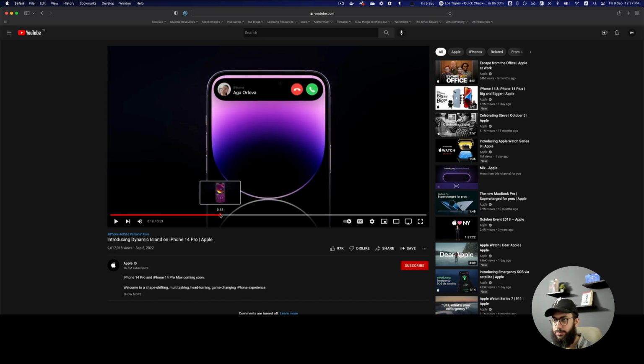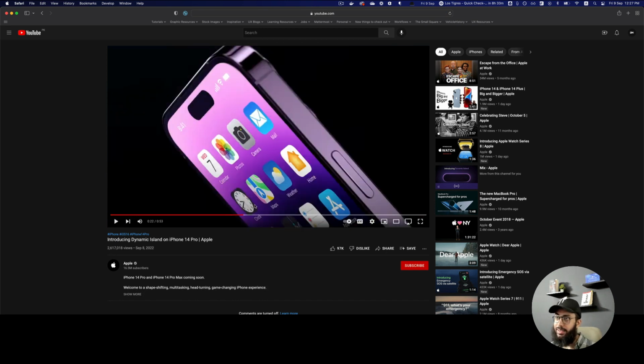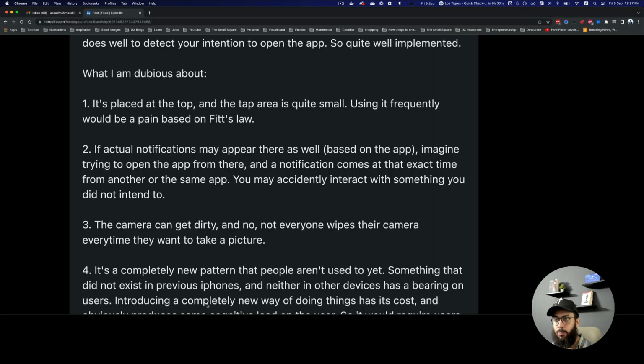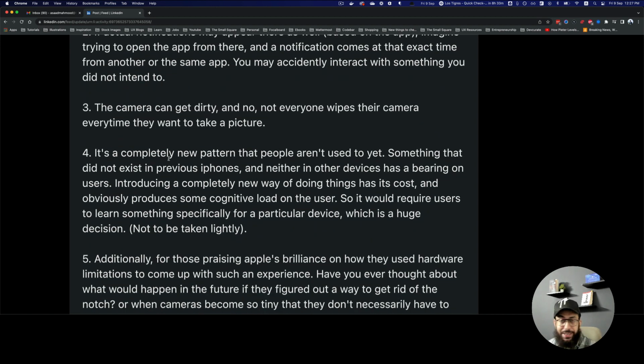So probably not this one, but again, you get what I mean. You can't really tap on really small targets if you're not actually aware or looking at the screen. So again, that is going to be a hindrance. But coming to some more important points, it's a completely new pattern that people aren't used to yet, something that does not exist in previous iPhones and neither in other devices has a bearing on users. Introducing a completely new way of doing things has its cost and obviously produces some cognitive load on the user.